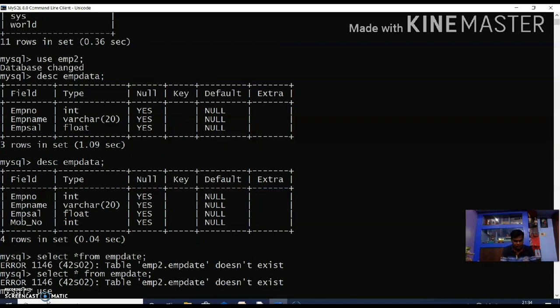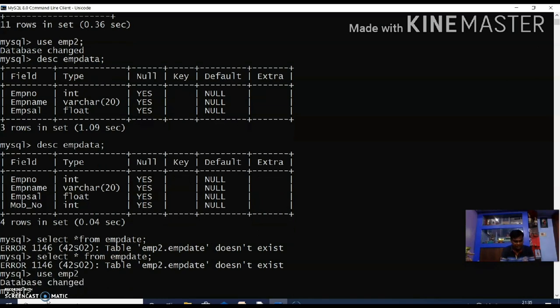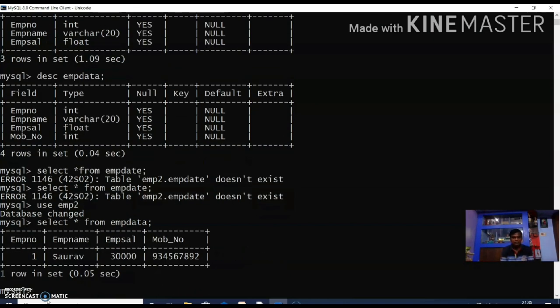Okay, so putting use emp2, open that database. The emp2 database is changed. Now you put select star from emp data. You see that one record is inserted in that table: emp number 1, name is Saurabh, emp salary and mobile number.